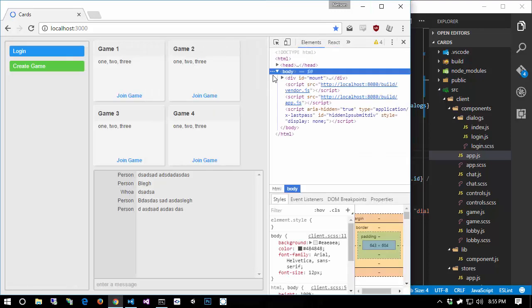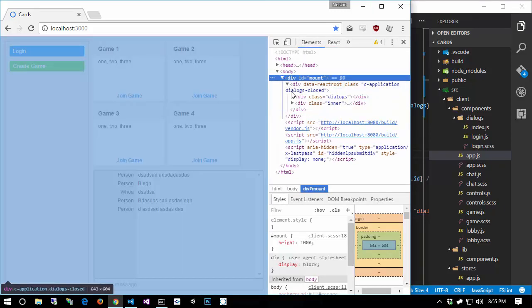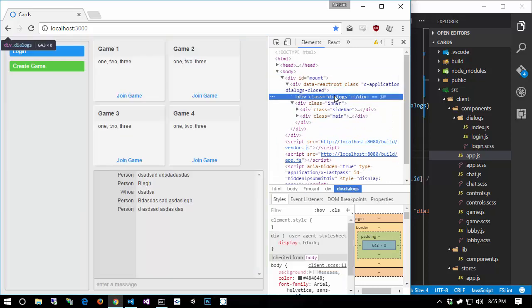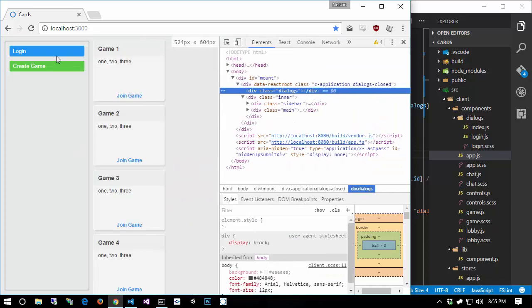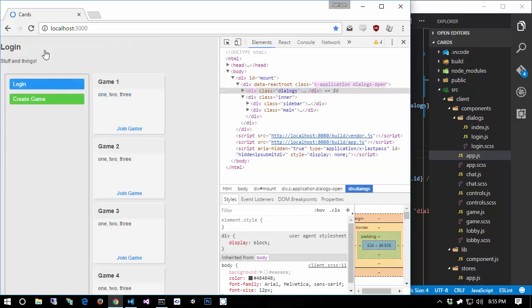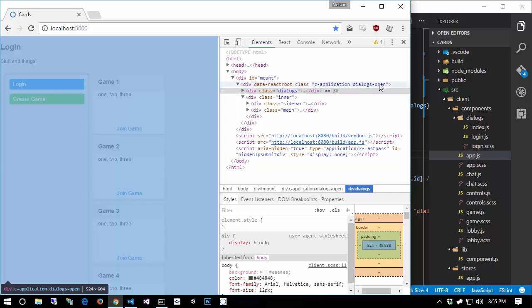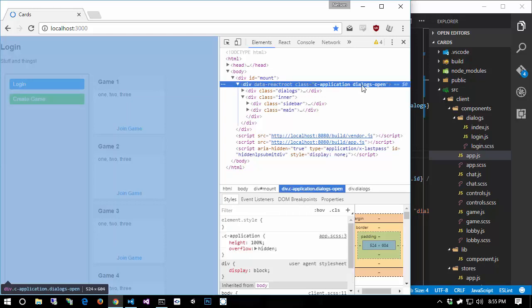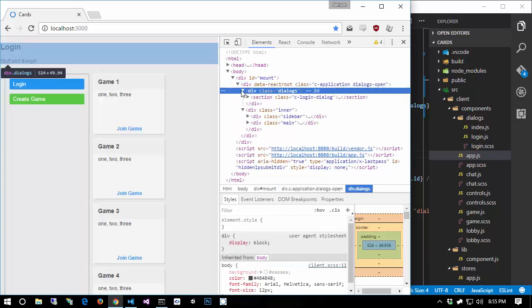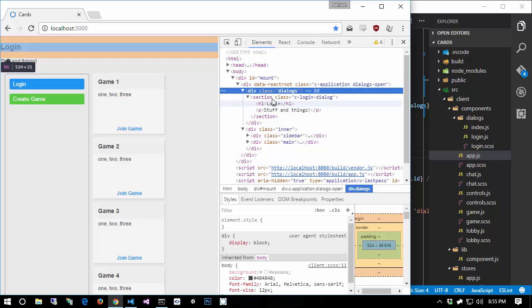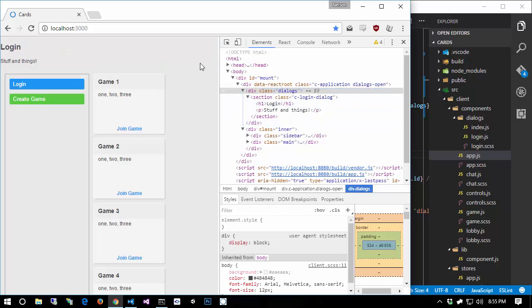Anyway, now for the big demonstration. Should be able to come over here, and I should be able to hit login and check that out. Now the dialogs open class is on the C application. And inside of the dialogs element, we have our login dialog. So I think that's pretty cool.